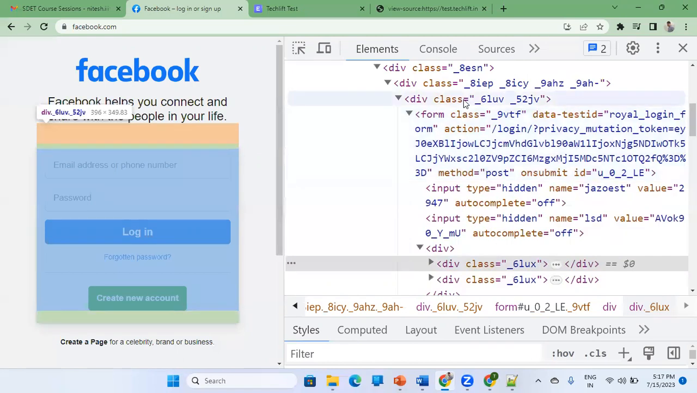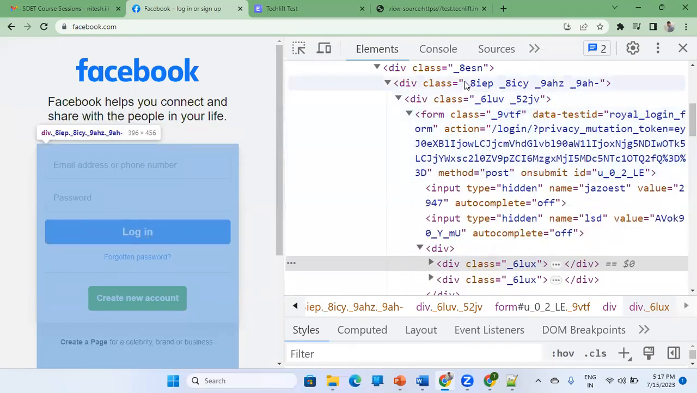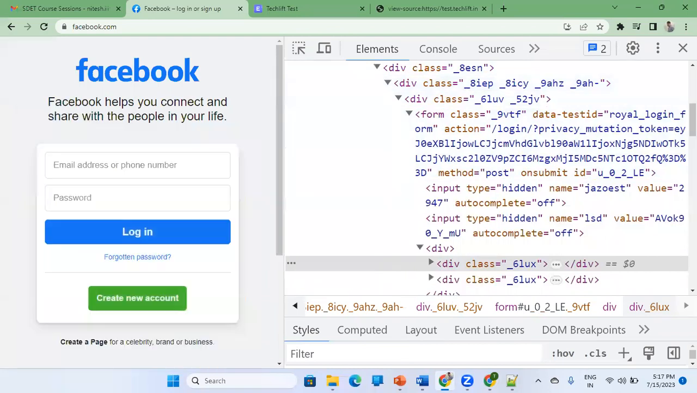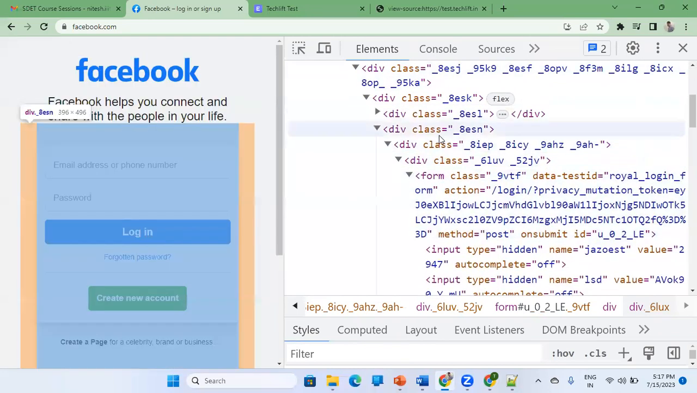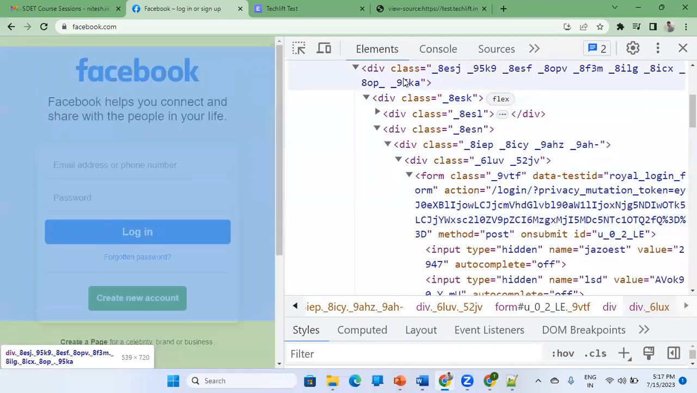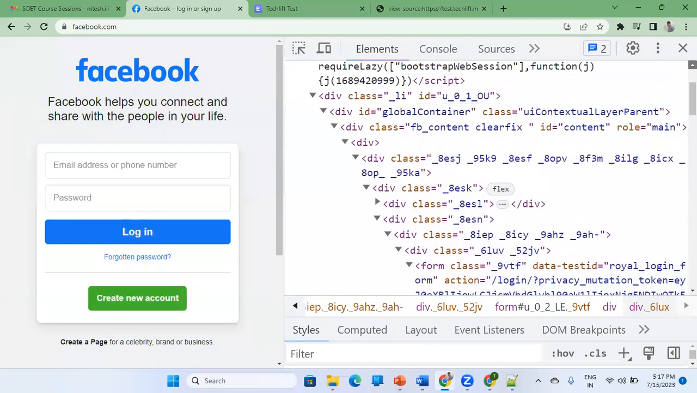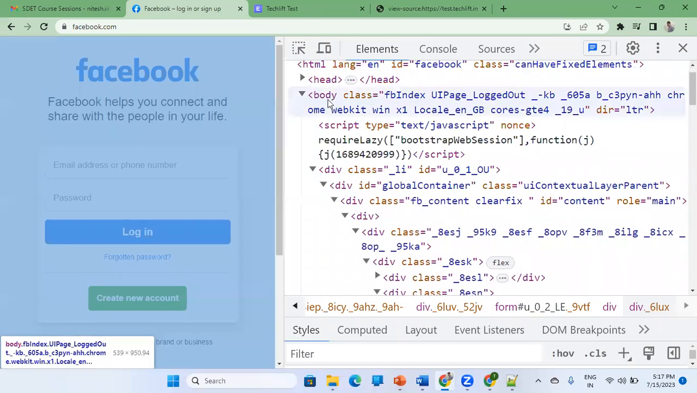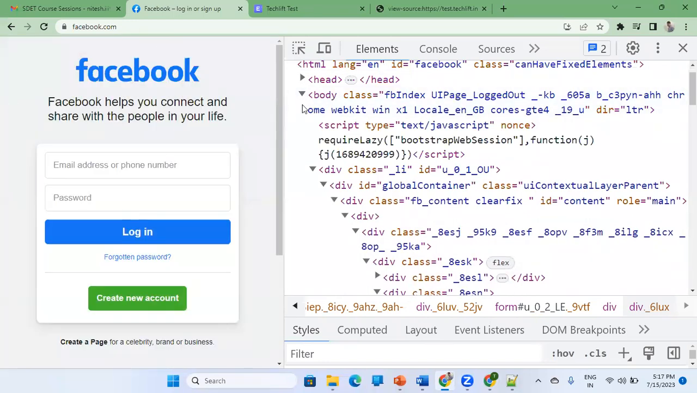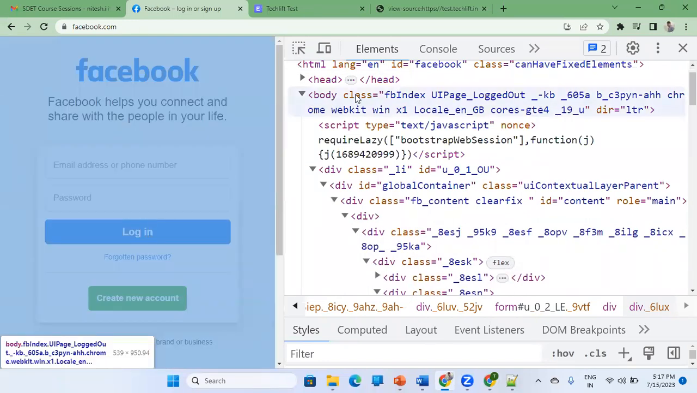See, if I go up to the header, the scope is increasing, right? Because they're parents of these elements, right? If I go up, somewhere I will reach the body. See here, this is the complete body of this particular website. And then there will be the HTML tag. Great.